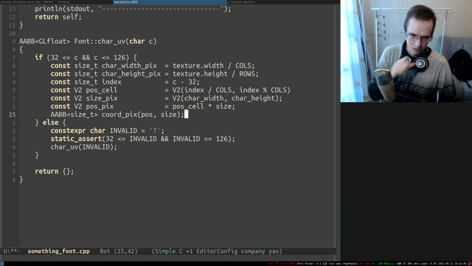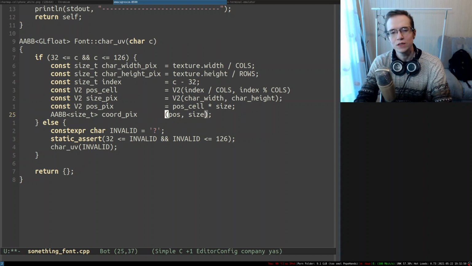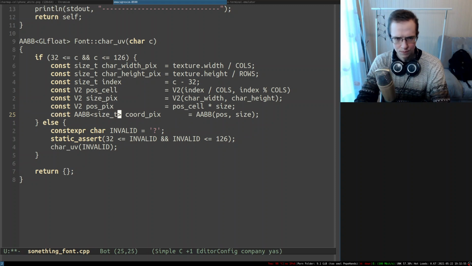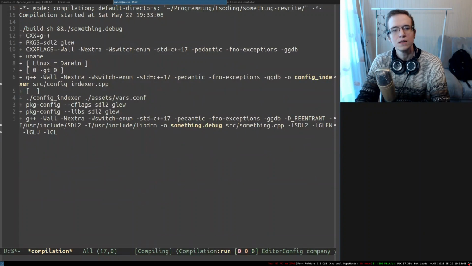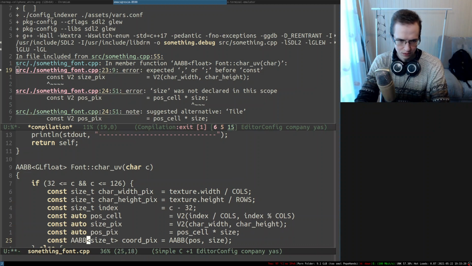Okay, coordinate pixels. Maybe it would be better to actually do something like equal to AABB. That of course has to be const. Align equal. I don't know. That's what I want. Is it going to work now? What I'm thinking is, can I just do auto in that particular case? If it's just that, let's just make auto.